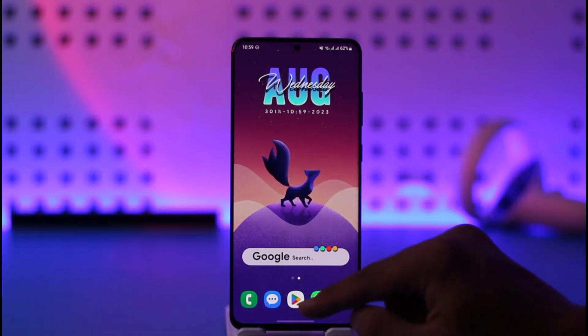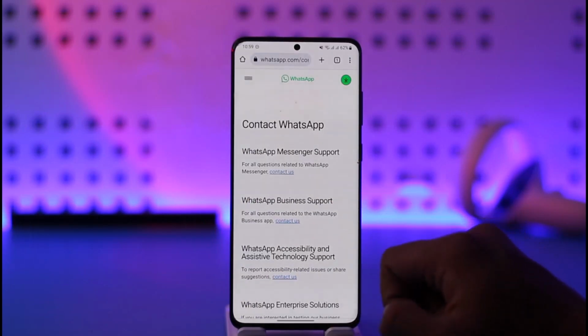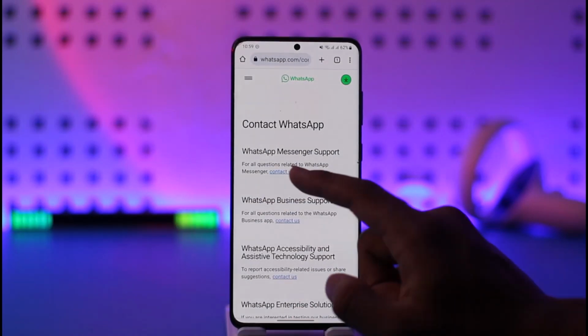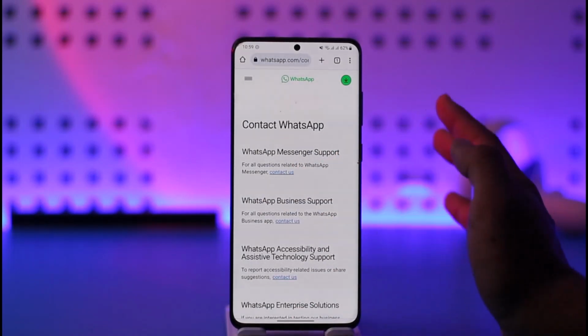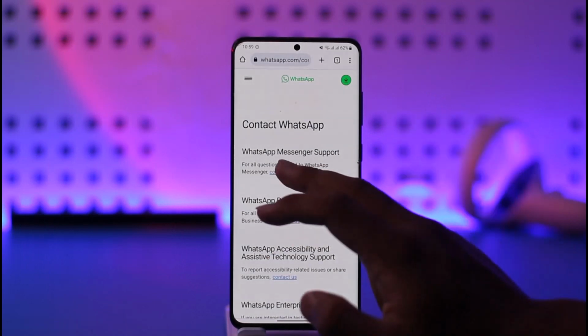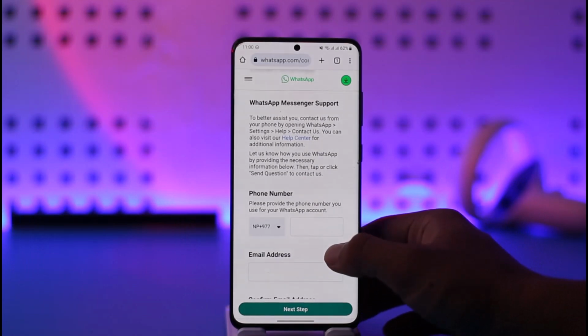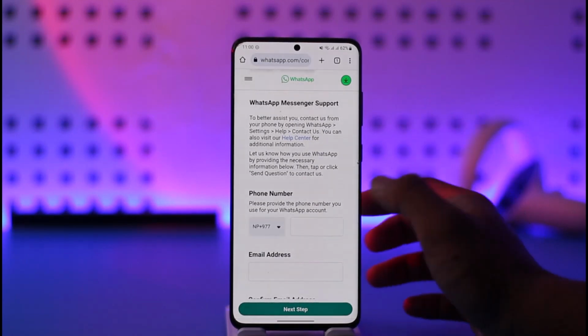If you don't see those appeal options, then you can open your browser and just go to whatsapp.com/contact. Again, I repeat, whatsapp.com/contact, and make sure that you're logged into the account. Then over here you can select WhatsApp Messenger or WhatsApp Business. Depending upon what you use, you can tap the contact us button here. Once you tap on contact us, over here you'll be able to see contact WhatsApp. So over here you can see WhatsApp Messenger support.